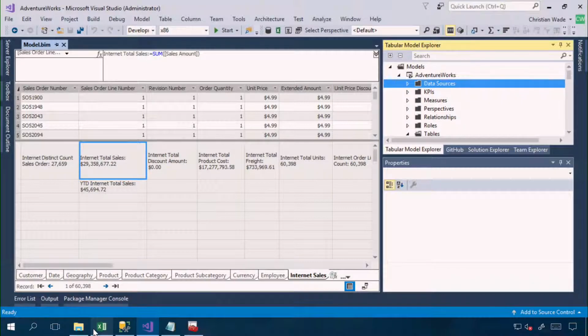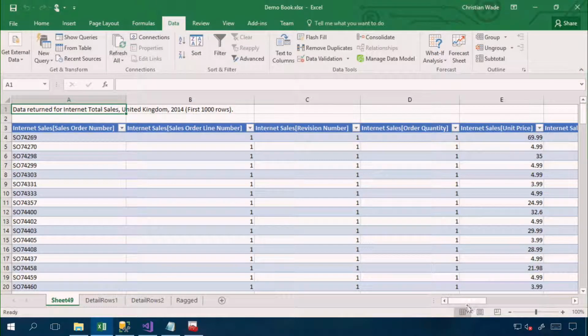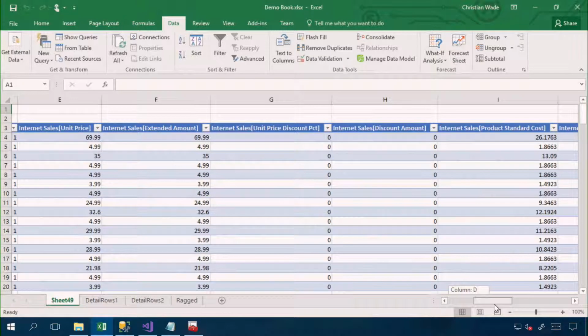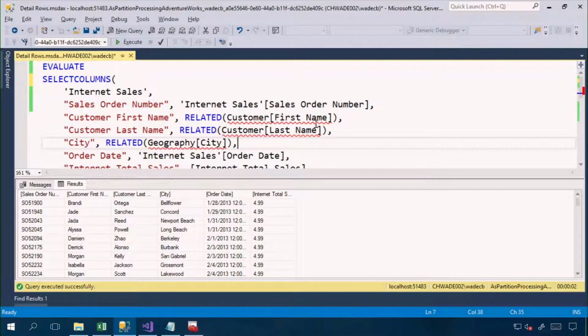I'm now going to switch to Excel. And if I'm a business user browsing this model, and I'm interested in this particular cell, maybe there's a spike in sales that I'm interested in for 2014 in the UK. The default behavior, if I double click this cell, is that I see all of the columns in the internet sales table, which may not be very meaningful for the user. It would be better if the modeler can customize this column list. In order to do so, we can write a DAX expression.